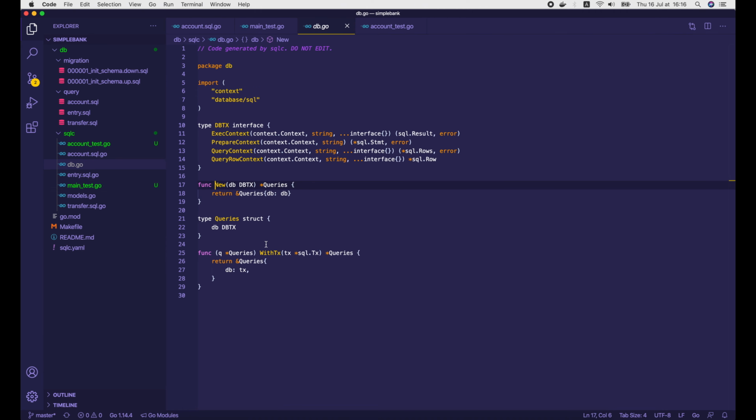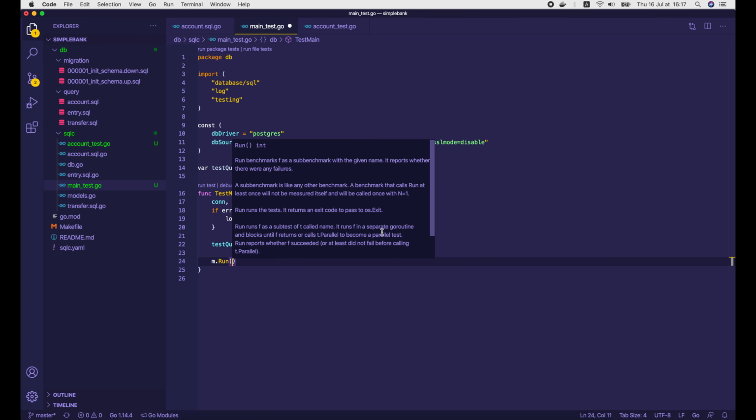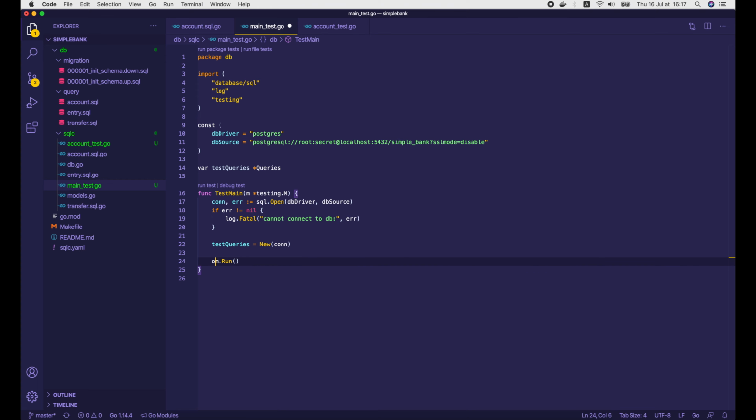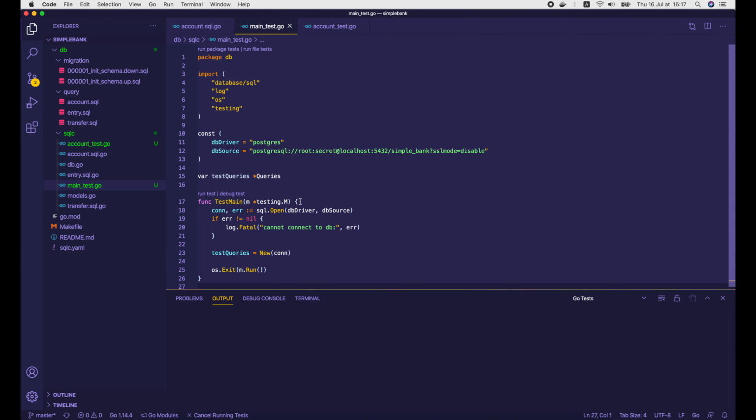The New function is defined in the db.go file that sqlc has generated for us. Now the testQueries is ready. All we have to do is to call m.Run to start running the unit test. This function will return an exit code, which tells us whether the test passed or failed. Then we should report it back to the test runner via the os.Exit command. Okay, let's try to run it.